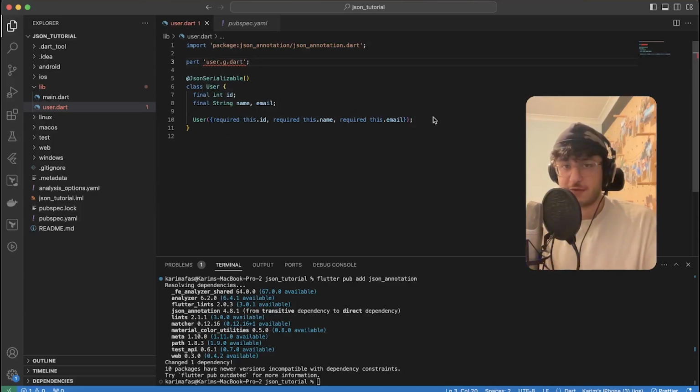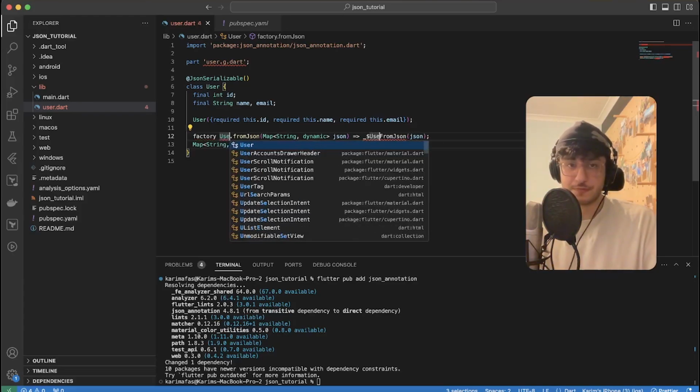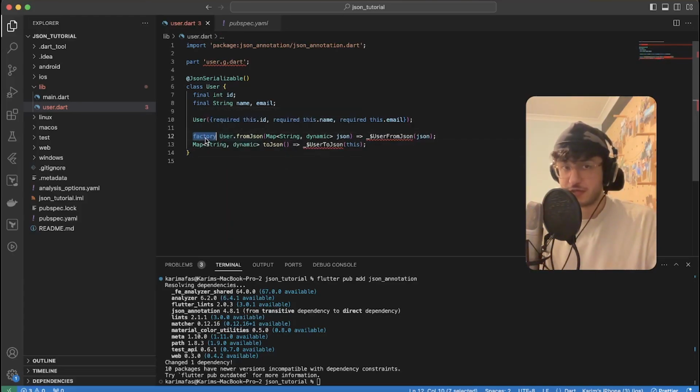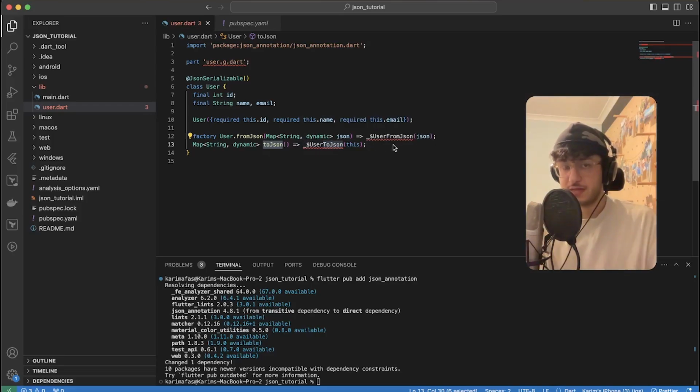And then the last thing that I have to do, I have actually created a Visual Studio snippet for it, is to add the JSON functions to my class. So as you can see, we have a factory constructor for the fromJSON function, which takes in a JSON object and then executes this _$UserFromJson function, which will be generated by the package once we run the generator. And then we have a toJSON function, which returns a map of string dynamic. And this also executes a generated function for us once we create it. So these are basically the functions that we tried to create manually before.